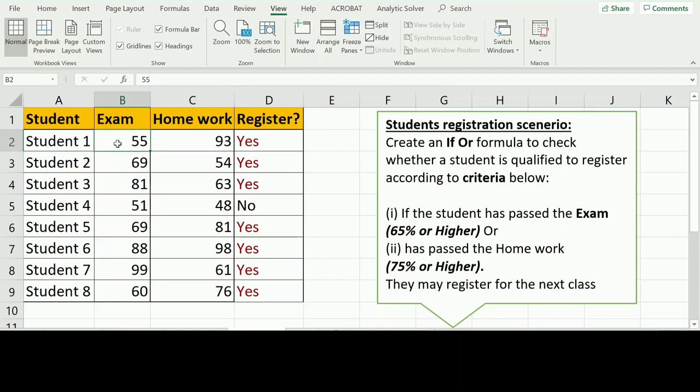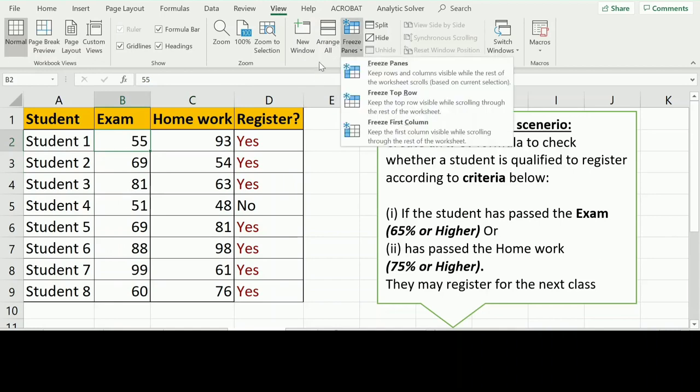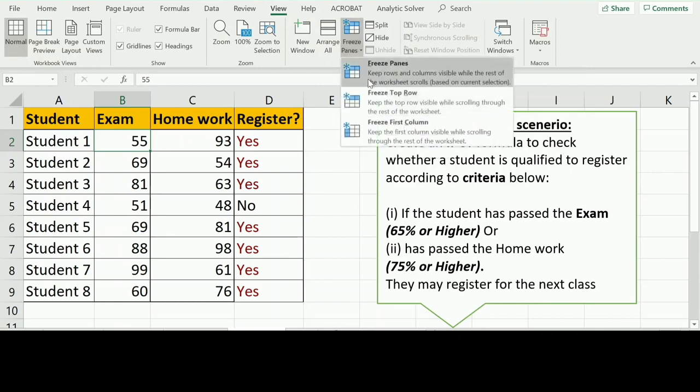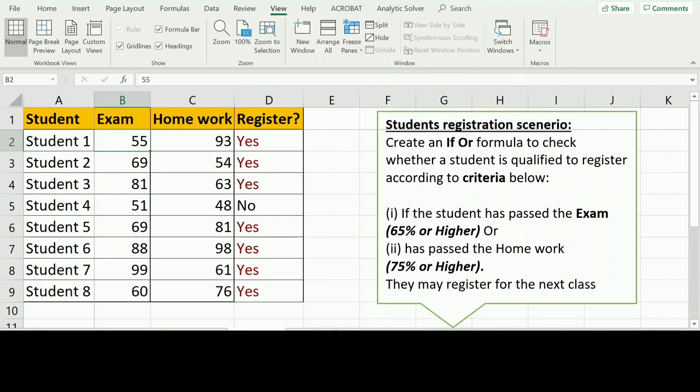So I'll click on B2, go to the View tab, Window group. Here is Freeze Panes. I'll click the down arrow, and this time I'm going to choose the first button there, which is Freeze Panes. Once I click on that, let's scroll and see what we have.